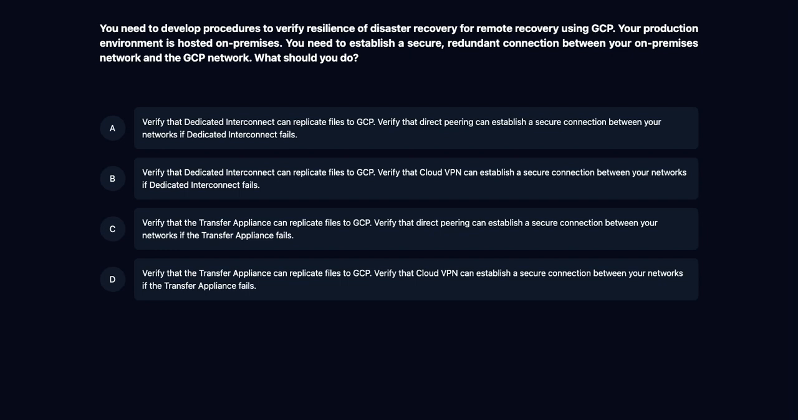Verify that dedicated interconnect can replicate files to GCP. Verify that direct peering can establish a secure connection between your networks if dedicated interconnect fails. Option B. Verify that dedicated interconnect can replicate files to GCP. Verify that Cloud VPN can establish a secure connection between your networks if dedicated interconnect fails.